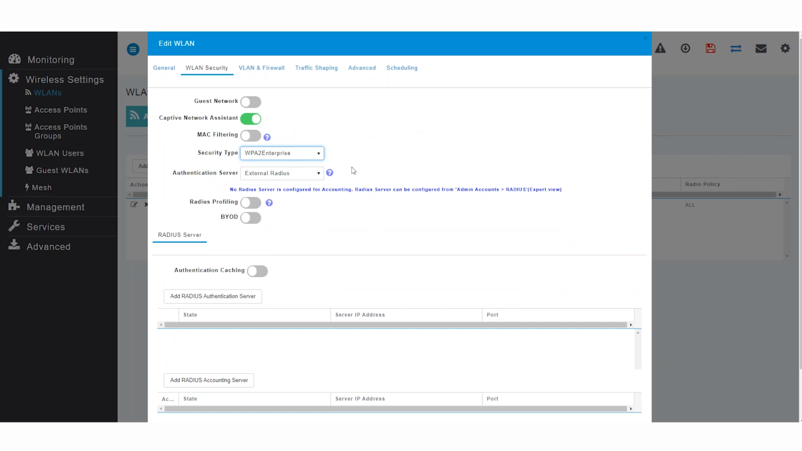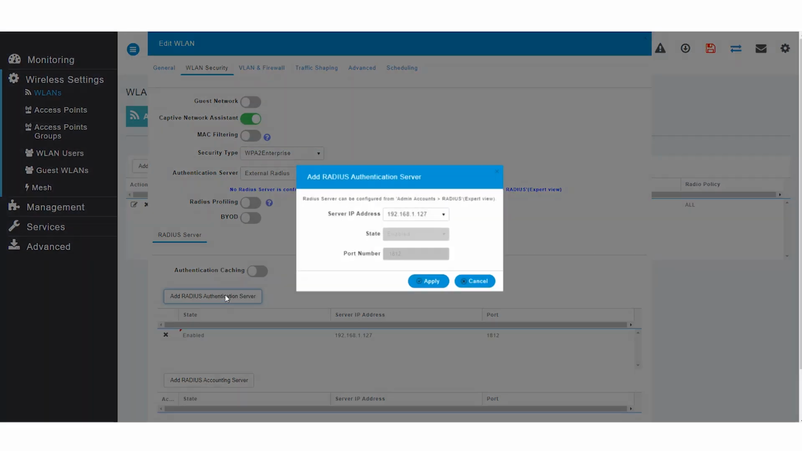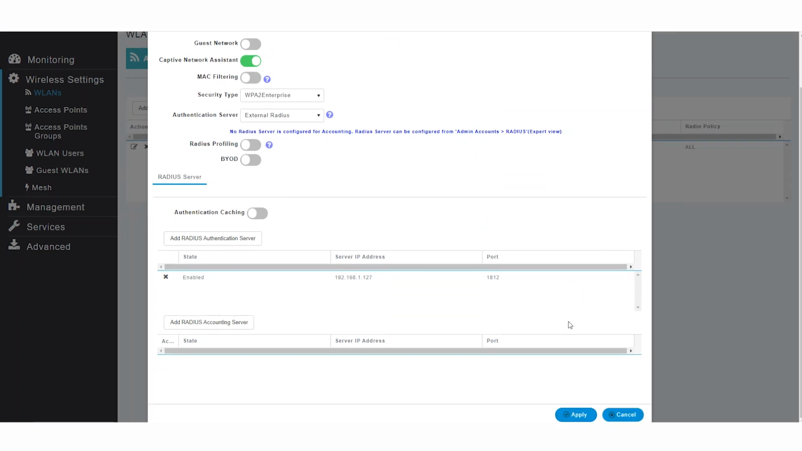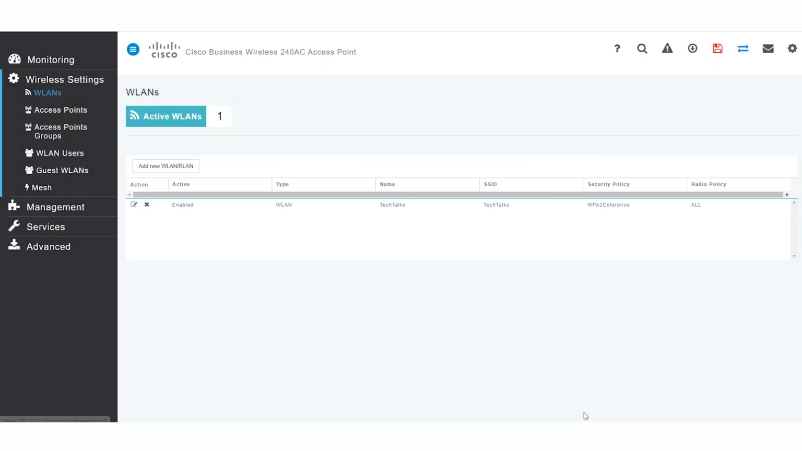The authentication server will be external Radius. Click on Add Radius Authentication Server. Select the one you created and click Apply. Now this WLAN is ready to authenticate its clients to the Radius server, so it's all set.